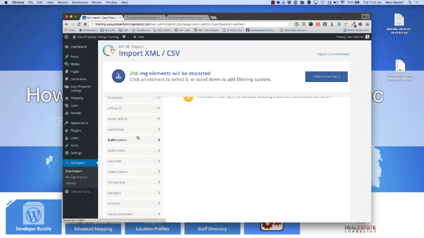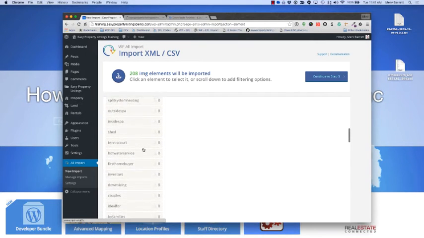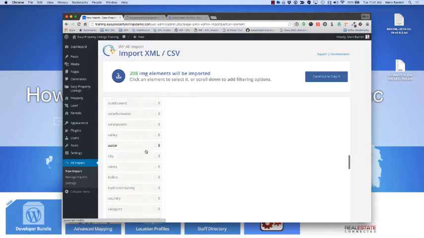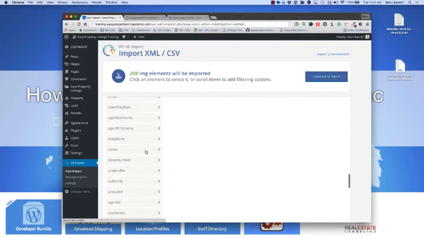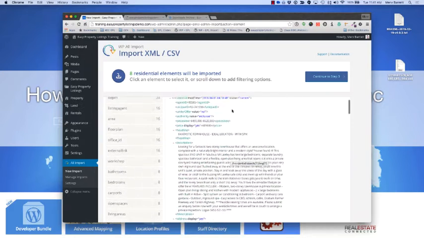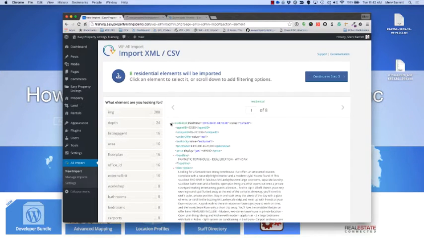Now if you're doing the rental import, which we'll show you in a few minutes, you'll see rental. So we're going to look for residential, and you can just do a find on your browser to find it, or just scroll through until you find it. There it is. So we got residential. If we choose that, you'll see a similar looking file to what we just saw on the browser. So we got one there, and there's 8 of them.